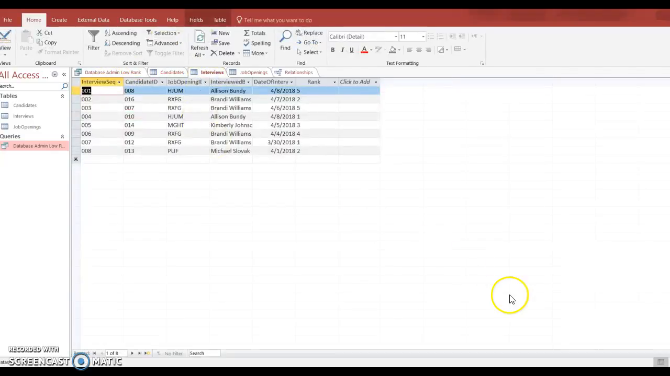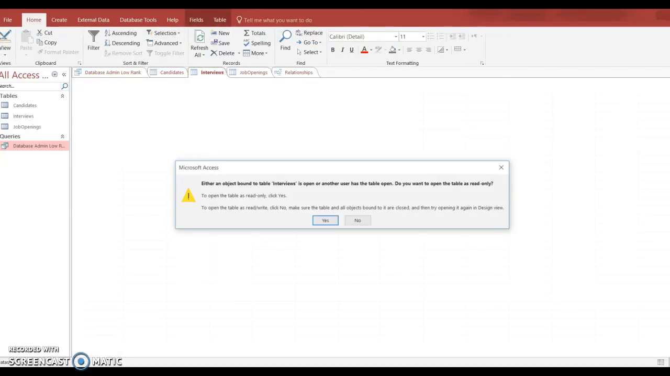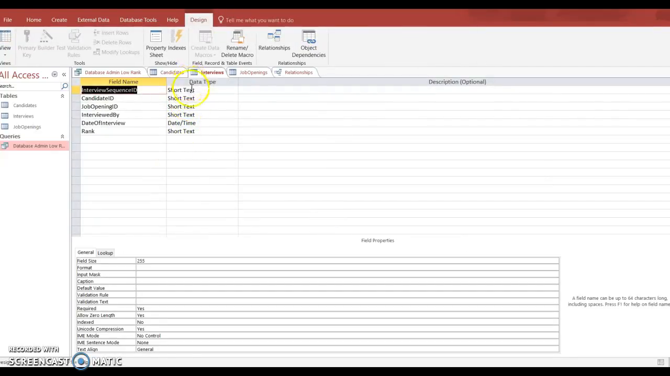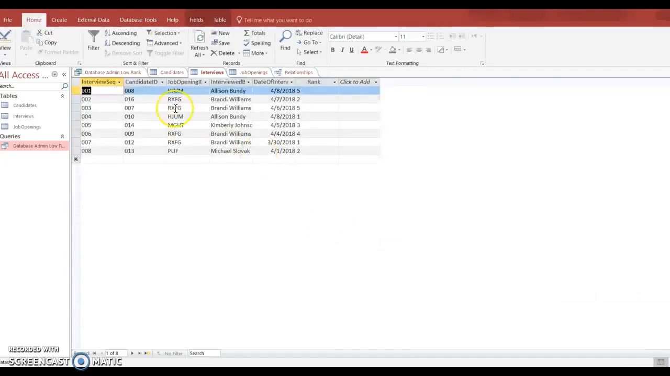For the interview table, I changed it to dates only. The data type, I changed it to date and time. And I also changed some of the rank position. I changed it to 10 because I was only going up to 5.